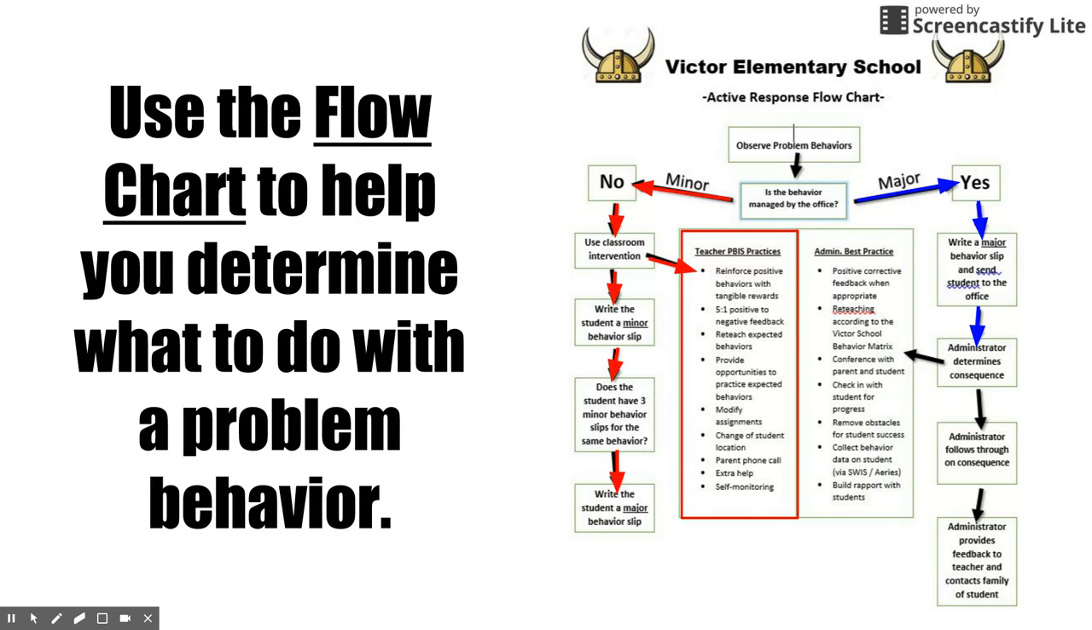This is when the principal will talk with the student in the office. Sometimes they'll discuss with a parent. Sometimes they will have the student do things at school, some kind of consequence in the classroom or at recess. Things like that. So once that slip is filled out by the administrator and they've determined those consequences, that's when the administrator will go ahead and follow through on those consequences. And then ultimately they'll send the slip back filled out as much as possible to that point to the teacher. That way you have feedback on what happened up in the office.